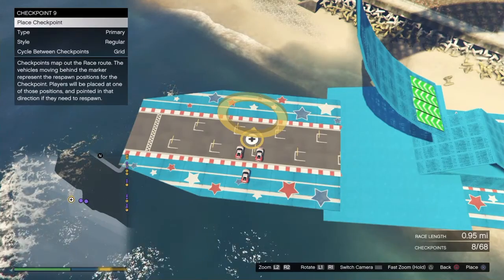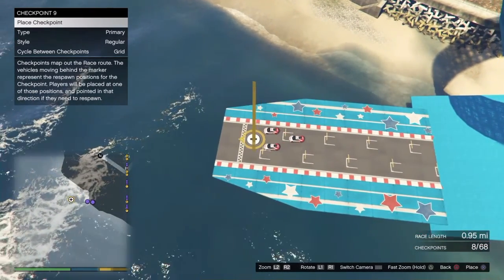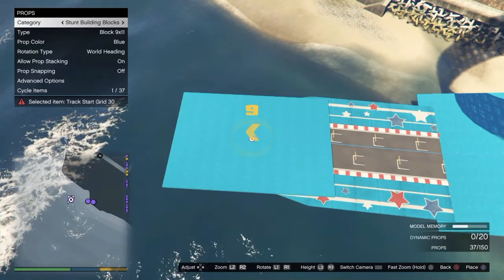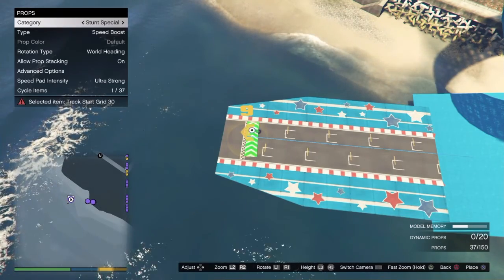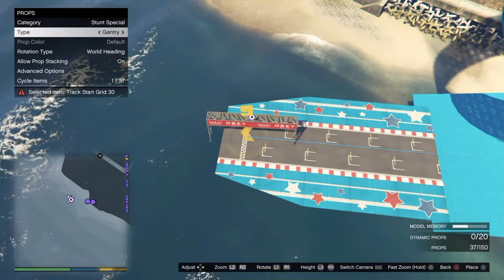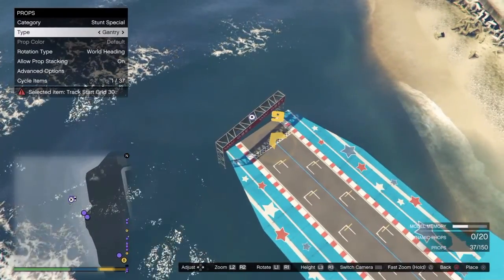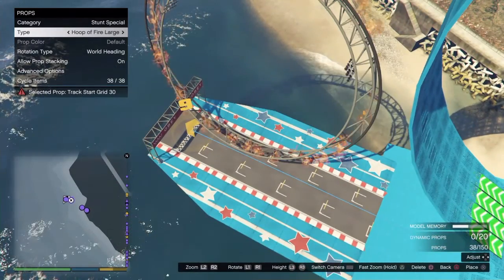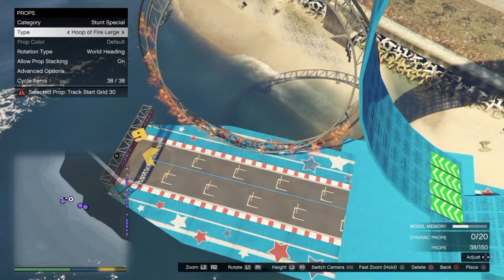So I'm going to go ahead and put the final checkpoint right here, and right at the finish line, that's going to be the final one, and I'm going to put some props. I want a finish line thingamajigger, so I'm going to go to Stunt Special, and I'm going to find the gantry, and the gantry is just like a little sponsorship sign thing. So I'm going to put that there, and then there's hoop of fire, small ones and then large ones.